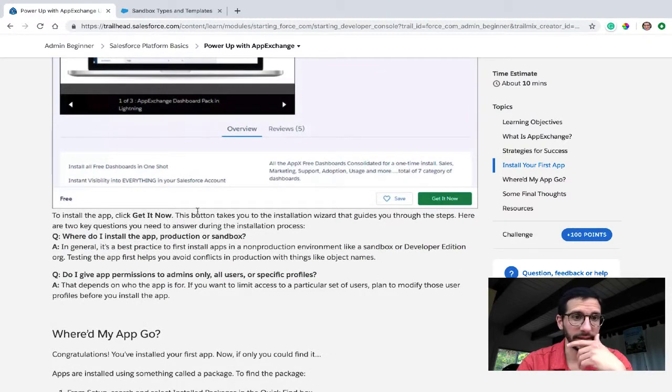To install the app, click Get It Now. See, this is just like me. I would want to click Get It Now right here. This button takes you to the installation wizard that guides you through the steps.